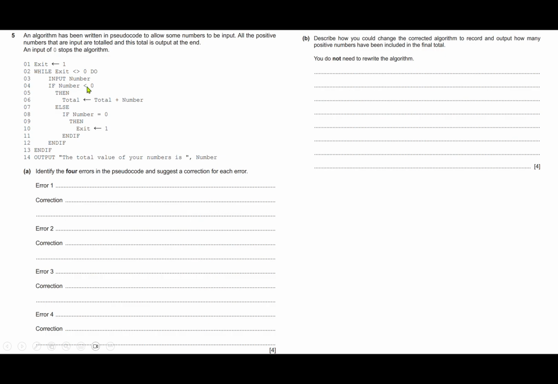So this looks like our first error here, where we should be, so error is line, which line is that? Line 4, correction, if number greater than 0. So we've identified where the error is on line 4 and we've given them the correction. Okay, let's carry on going through here. So that should be if number is greater than 0 then.